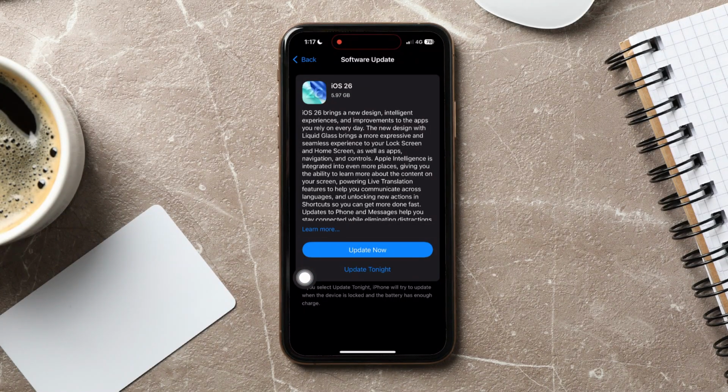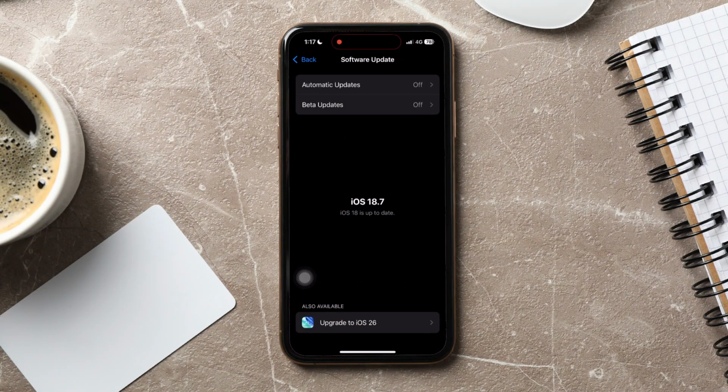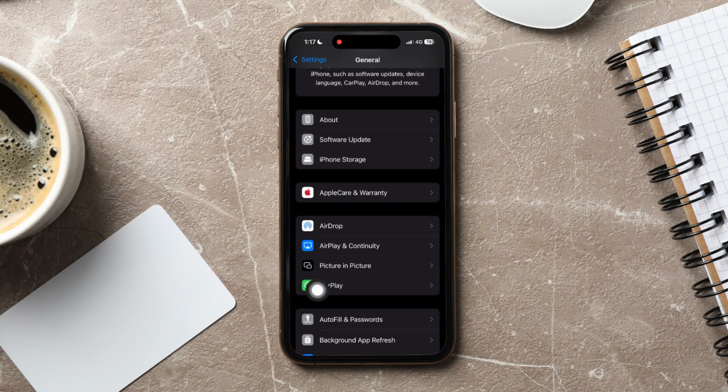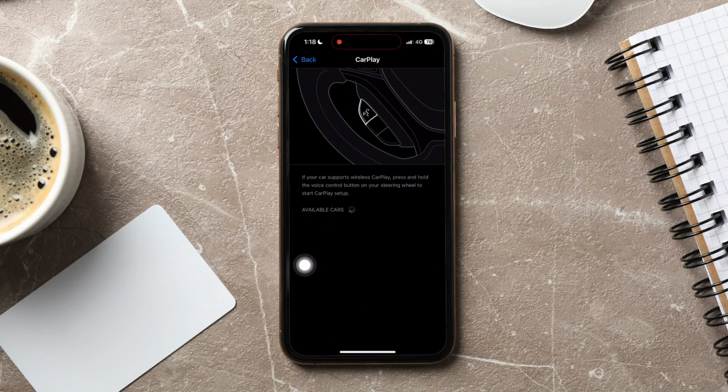It will start updating your iPhone to a newer version along with CarPlay. Once the iOS update is complete, your CarPlay will also be updated to the latest available version. Go back to General section and tap on CarPlay to view the new updates and manage your connections.